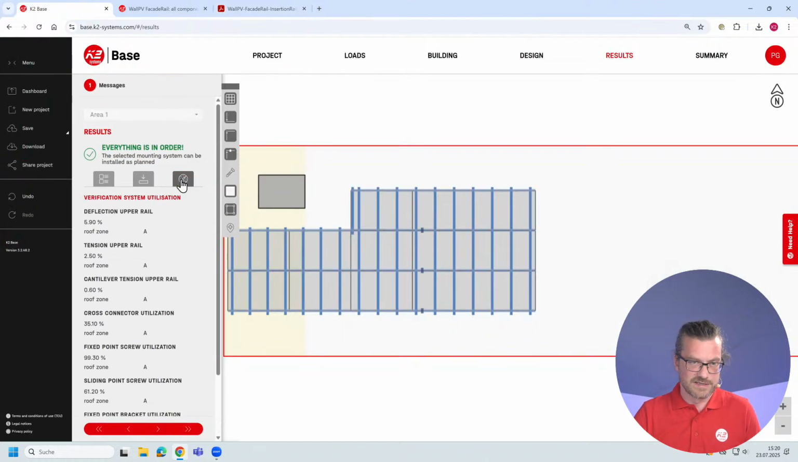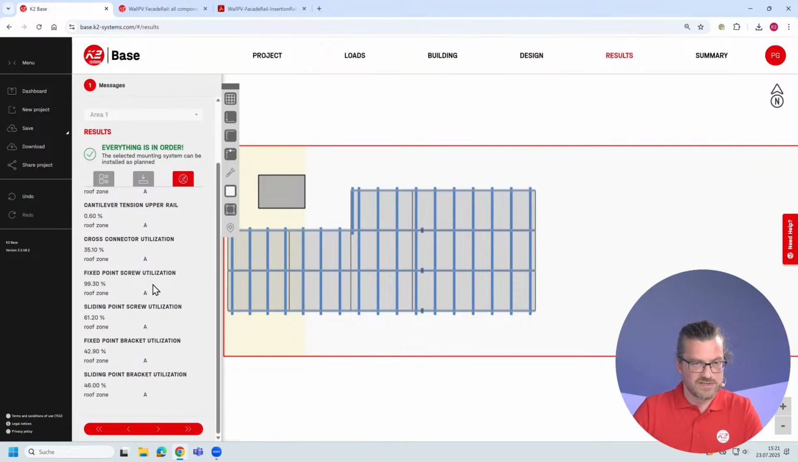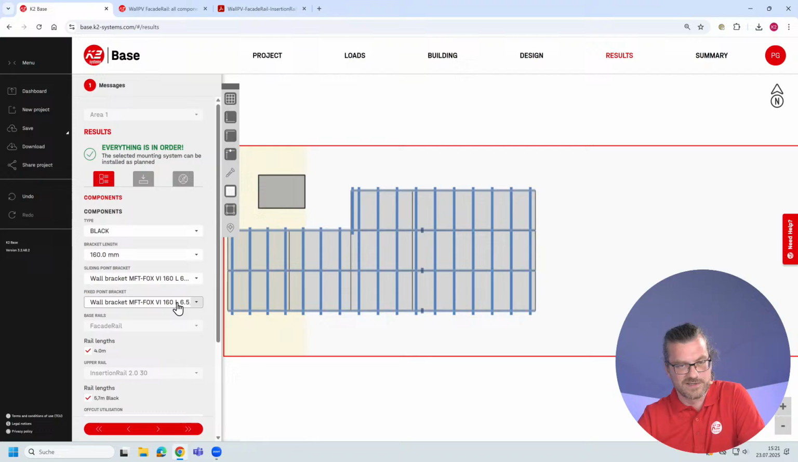And here in our system utilization report, I would say calculation, you will see also for both points, fixed point and sliding point, screw utilization and bracket utilization. You see now that the usual fixed point is holding more loads. So if your system is not very verified, most probably it will be the fixed point. So you can always try to select here the strongest L bracket.